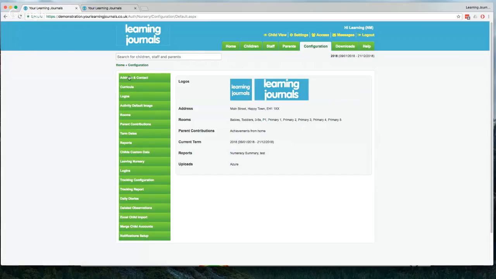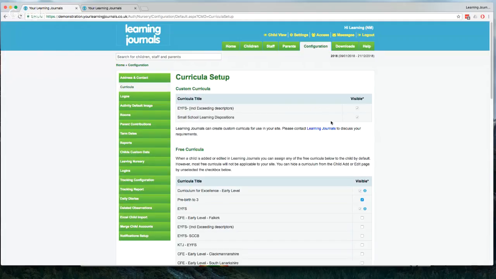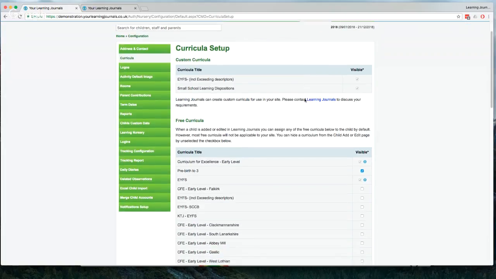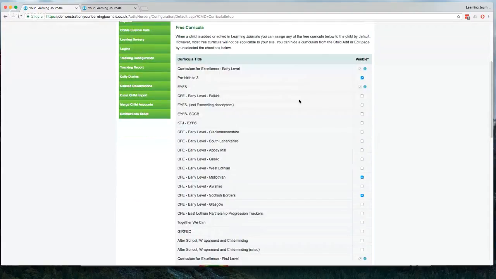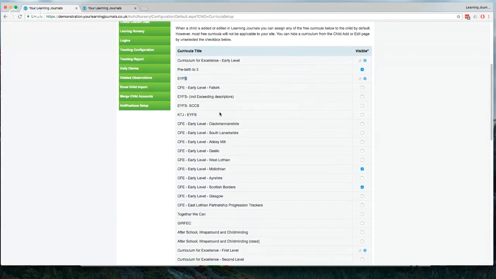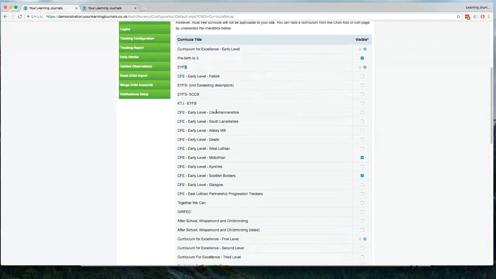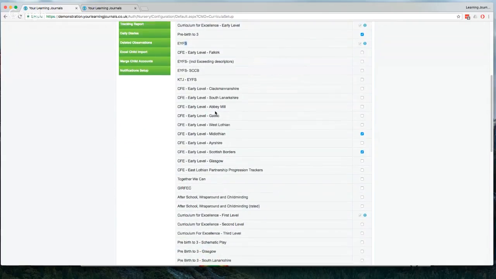And then our second item down is called Curricula. If we click on that, you might not have ever looked in here, but this is where you see all the different curricula that are available for you to add to your system. You can see there's quite a lot. I know a lot of our customers in England will only use EYFS, and that's great. I wish we were all like that. But around the rest of the world, there are many flavors of different curricula.